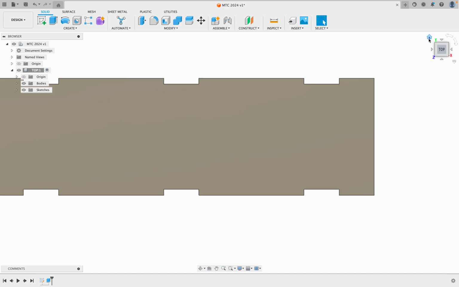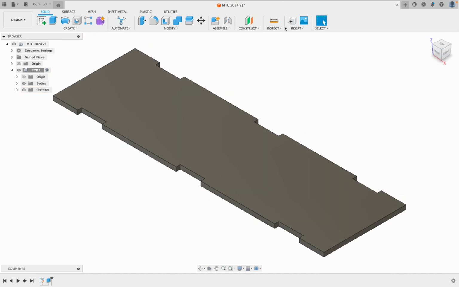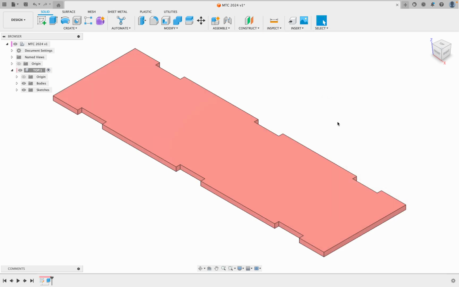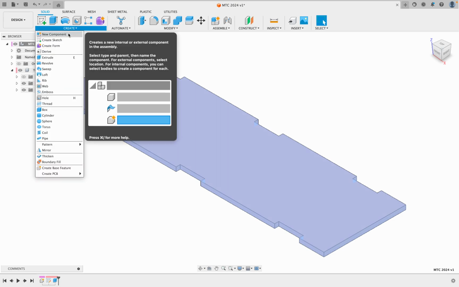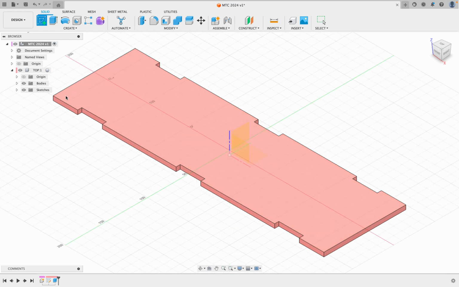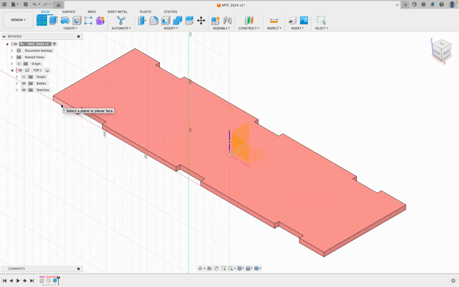Okay, then I can get a home view of this, see what this looks like. I can inspect, display component colors. It gives me a color for that component. I'm gonna go back up. I'm gonna activate this top component now. And then I'm gonna create another sketch. So create sketch. And I'm gonna create it on this side plane here.